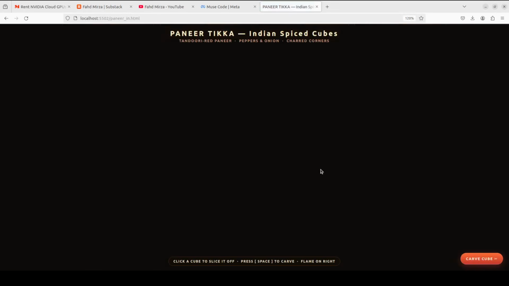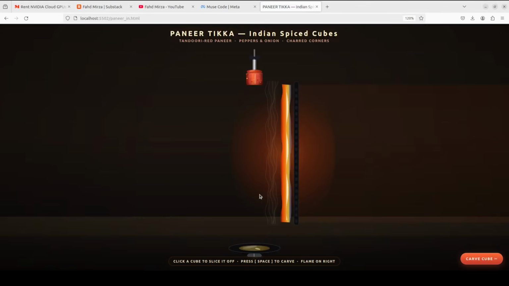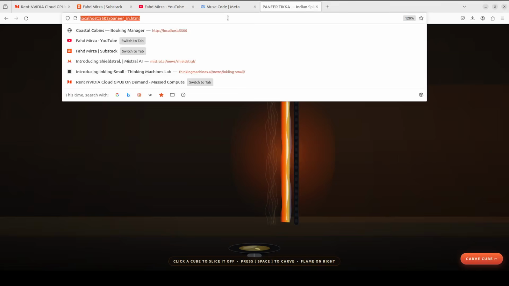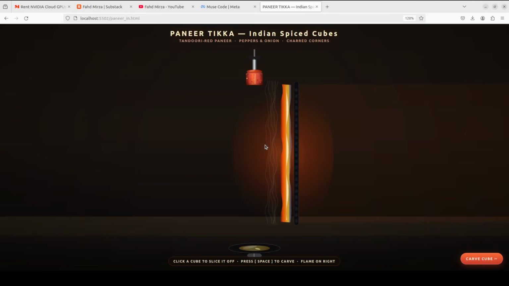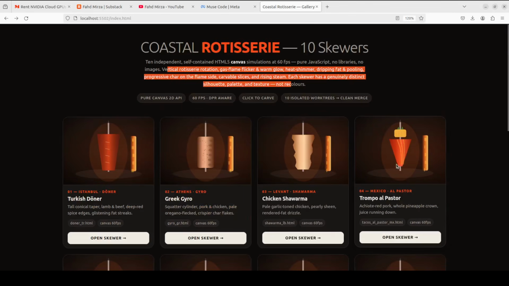Let's do paneer tikka. Let's reload it and click a cube. I don't see the cube here. It says press space. I'm also pressing space. Nothing is happening. I think this one still needs a bit of improvement. But overall, I think this was a pretty good effort. Really good effort. Let me know what you think.